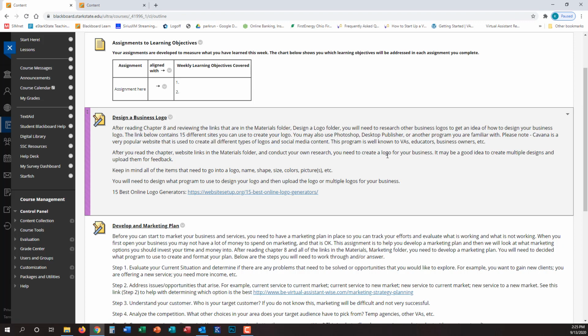You need to keep in mind all of the items that go into a logo, such as name, shape, size, colors, pictures, taglines. This is why I want you to research other businesses and look at what their logos are. Even research virtual assistants and what their logo looks like. Is it a picture with words? Is it just words? Is it a tagline? So you really need to do your research and figure out what you want your logo to look like this week.